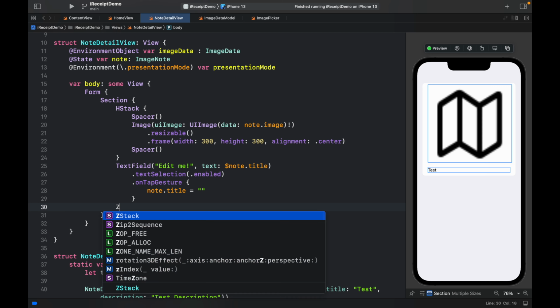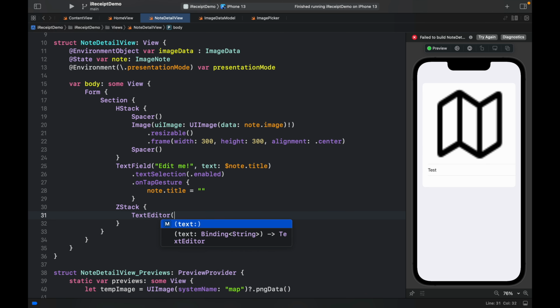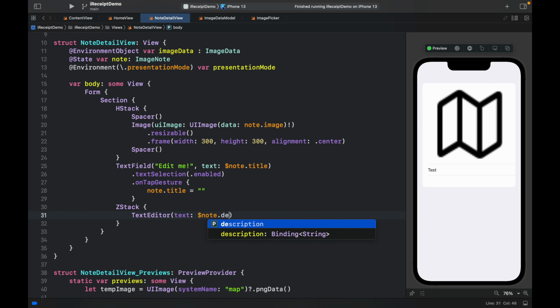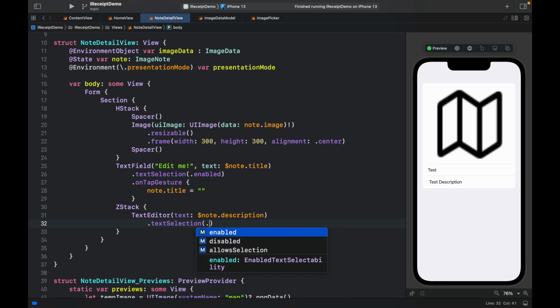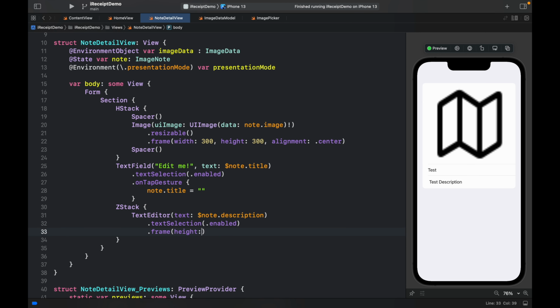Next, we have a ZStack with a TextEditor, and the text will be bound to the note.description with text selection enabled, and a frame with a height set to 200. So they have some more space to do whatever they want.